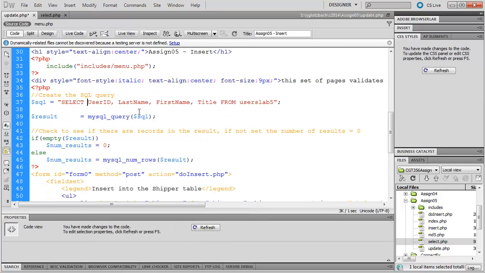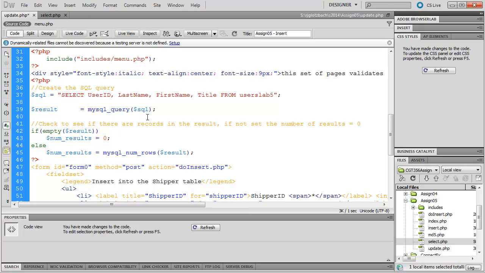In this, we need to actually select the shipper with shipper ID equal to 2, and that's what we're going to auto-populate. So we're going to modify this and change the columns. Select shipper ID, company name, and phone from Shippers Lab 5 where shipper ID equal, and for this assignment, for right now, we're going to hard code the number 2.